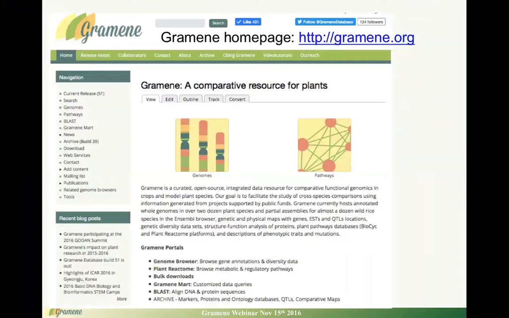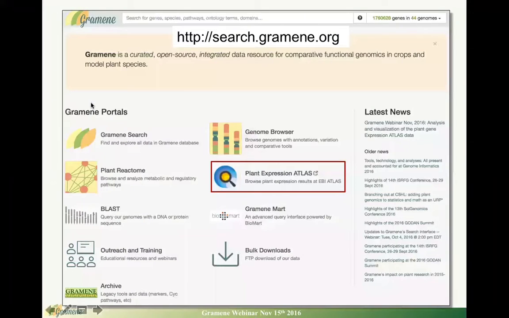So this is the Gramene homepage. As you know, you can browse various tools and various functionalities of the Gramene database. I will not go into detail of these today. However, you can go to the search, and I would like to introduce you to Gramene's new search page. Here, as usual, you can find the latest news and updates in Gramene. You can also enter from here to various portals of Gramene, such as Genome, Plant Reactome, Blast Tool, and so on.